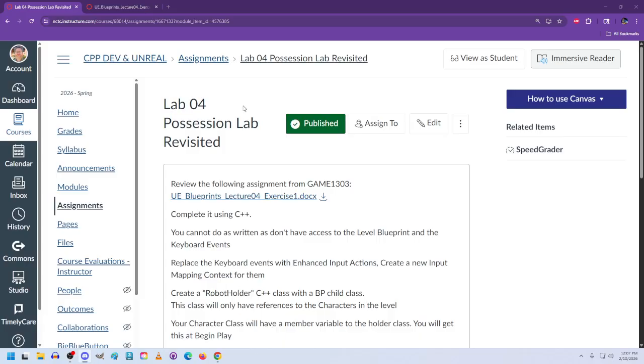Can someone get the front lights so that you guys can see the projector? My apologies.